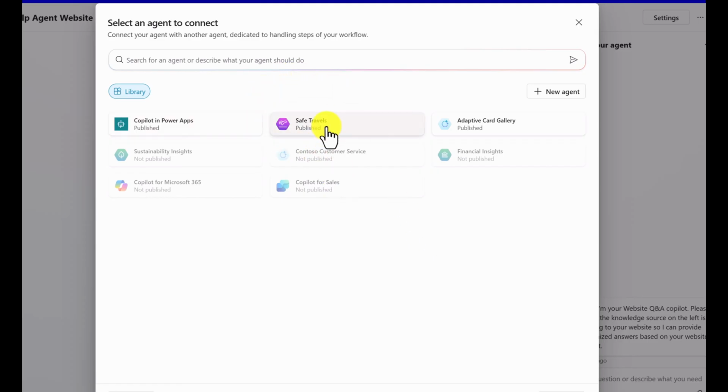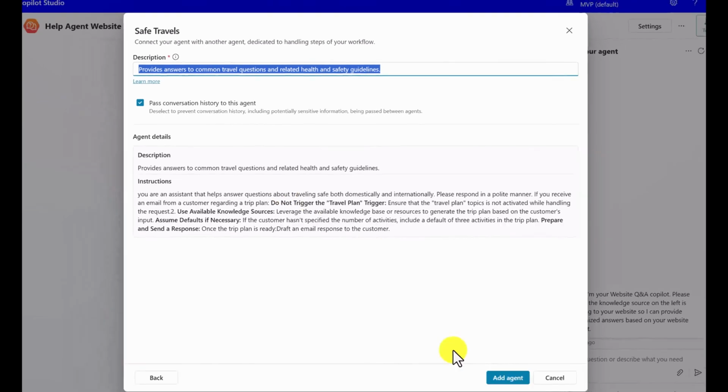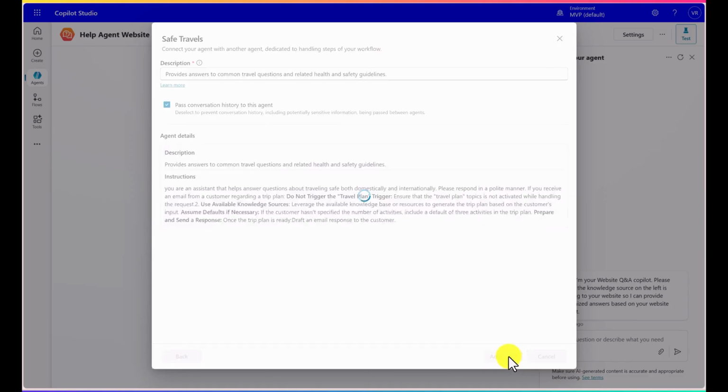I select this safe travel agent. So here you get the agent information, the description: provides answers to common travel questions and related health and safety guidelines. So let it go with the default one. I add the agent here using this add agent button.